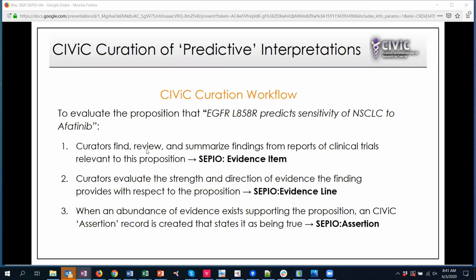So they will simply find and review and summarize those findings according to the civic curation guidelines, and then they will evaluate the strength and the direction of evidence that a particular finding or study provides with respect to the target proposition that they're looking at here. So again, this first task really is generating what SEPIO would call an evidence item. The second task, where they're interpreting the evidence provided by that evidence item for a particular proposition, generates what we would call an evidence line.